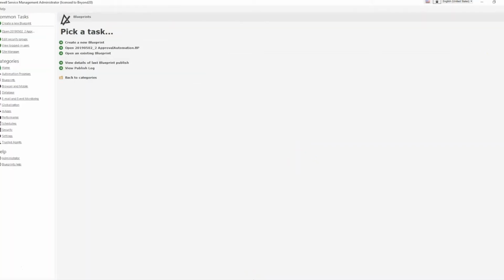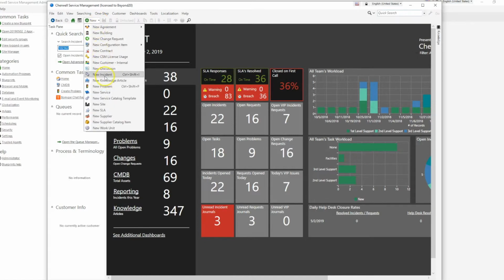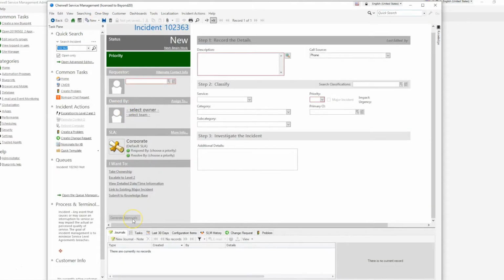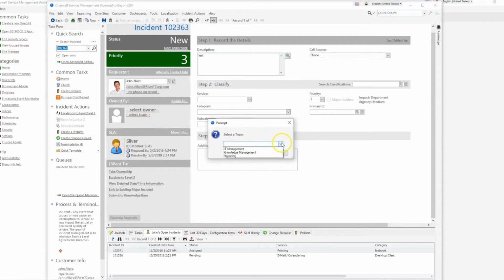Let's navigate to the Blue client to see how this looks. And we will create a new incident. We can see our button down here, and as I expect, the relationship currently has no data in it, so it is disabled. I will fill out the minimum necessary information to save, and I will change the relationship constraints, which should trigger the relationship to load data. So I will change the owned by team to IT management.